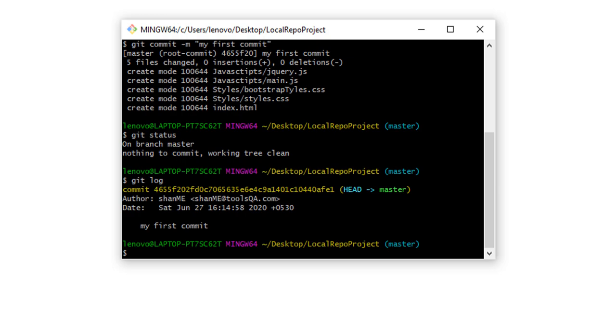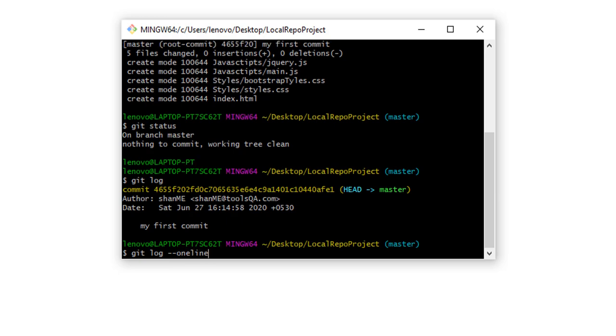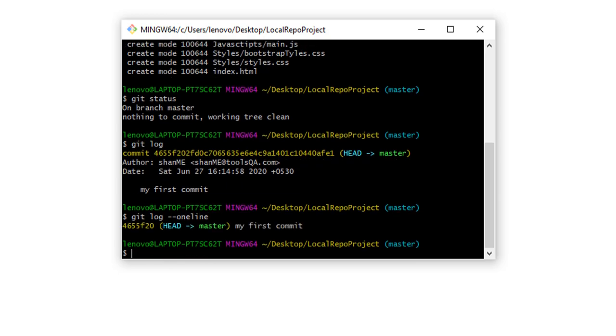Hence, mostly we use the oneline option with this command. We do so by just adding --oneline at the end of the git log command. Here you can see that the author and the date part has been eliminated and also the commit ID has been shortened. If you keenly notice, the shortened commit ID is actually the 7 starting characters of the long commit ID.